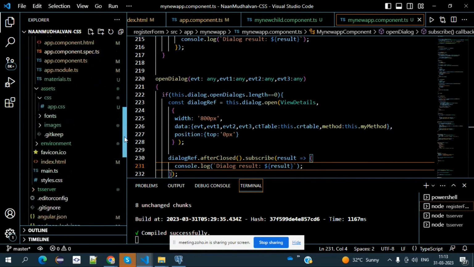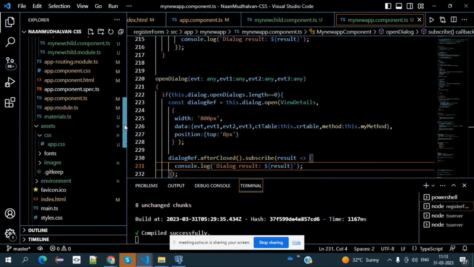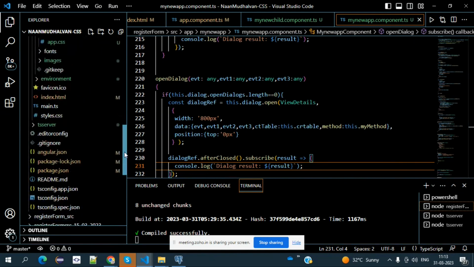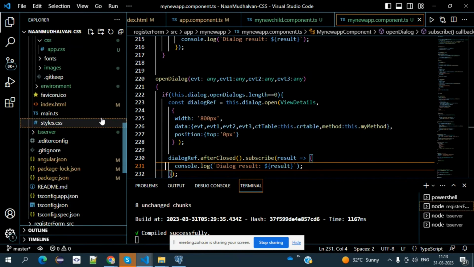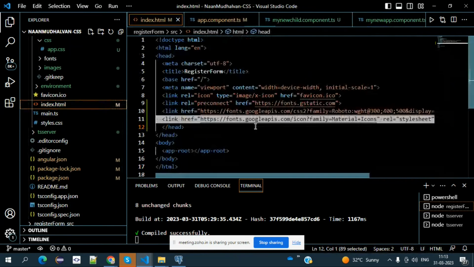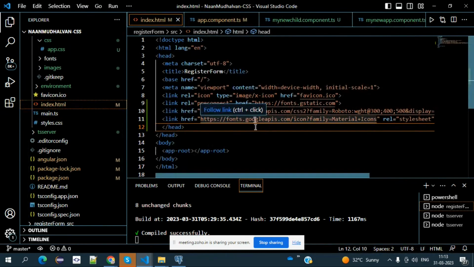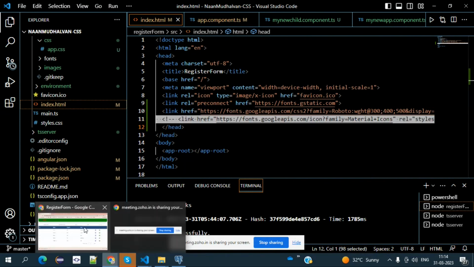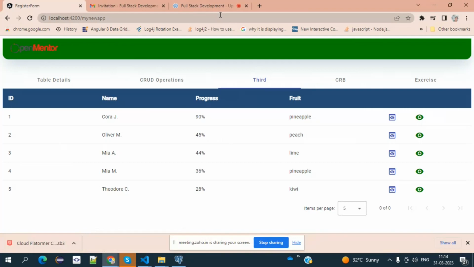Look here. Once you complete the installation of Angular CLI and all those things, you will get a file known as index.html file, right? In the index.html file, you need to write a link of the material icon at this place. If you are not mentioning this statement, you can't display an icon in the UI page.